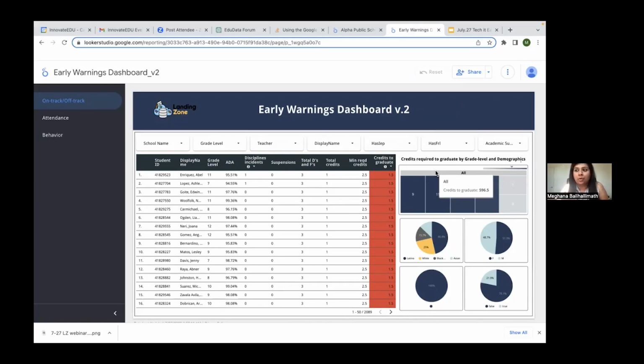The early warnings dashboard is supposed to help you create these groups or focus groups whom you can attend to or help early on in the year, rather than wait for the state assessments and others later on, by which time it's too late and you can't help as much. So this one has each student, and then their discipline incidents, their attendance, the number of suspensions, how many total D's and F's they have. This is the total scored credits by the student. I've just made it at grade level.